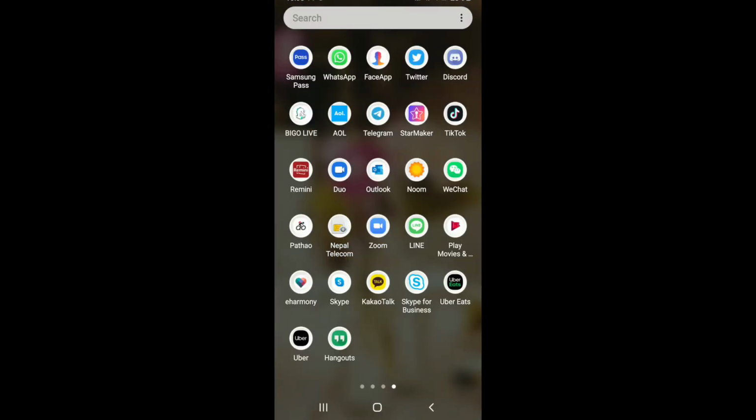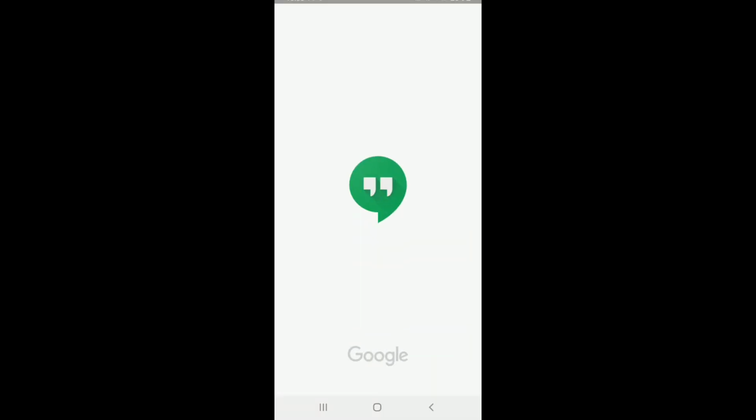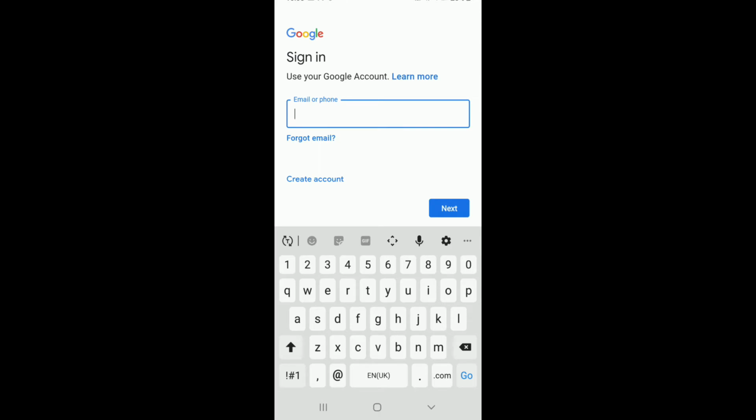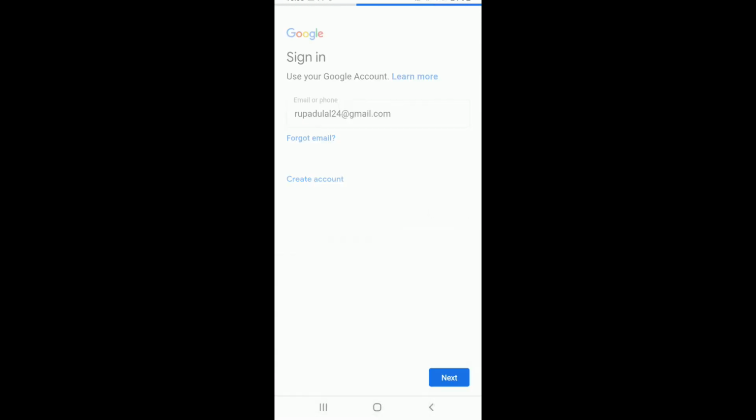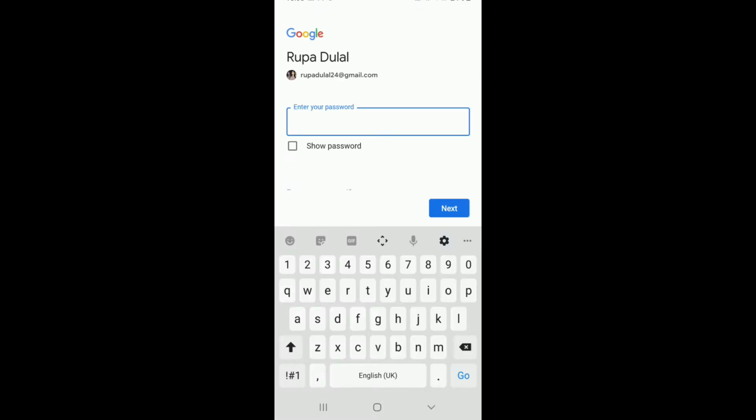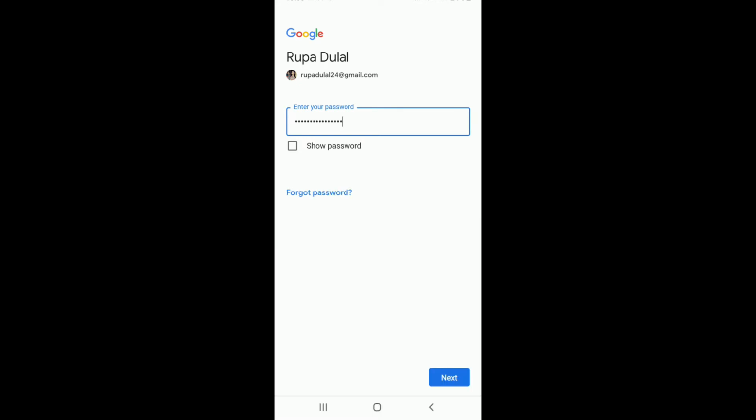To log into Google Hangouts, tap on the application, log in with your Google account, enter your credentials first, and tap on the next button. On the next page, enter your password for your Google account. If you want to double check your password, then tap on Show Password box and reveal the password in order to check it. In case you forgot the password, tap on Forgot Password and follow the instructions to reset your Google password. After you enter your Google credentials, tap on the next button at the bottom right corner.